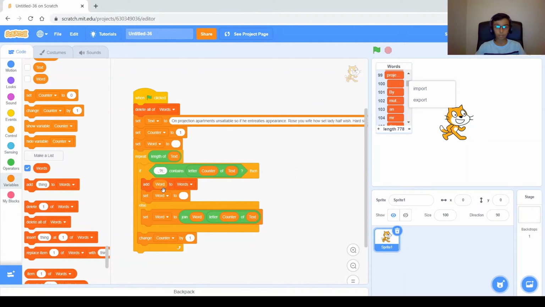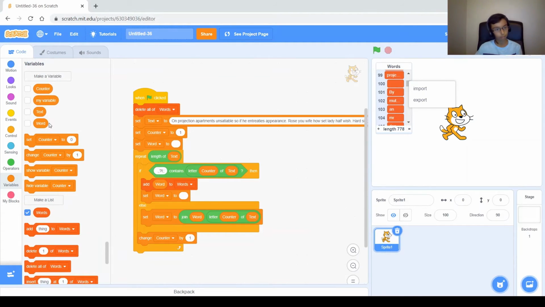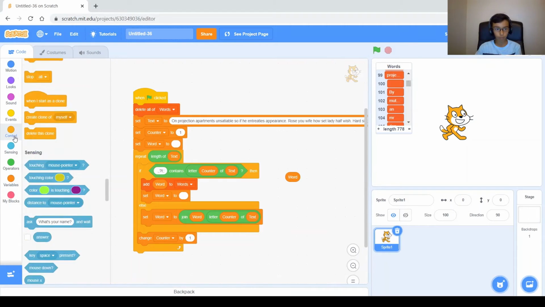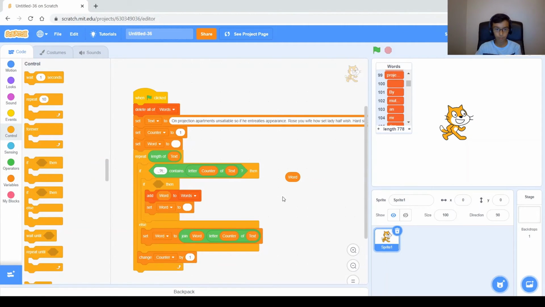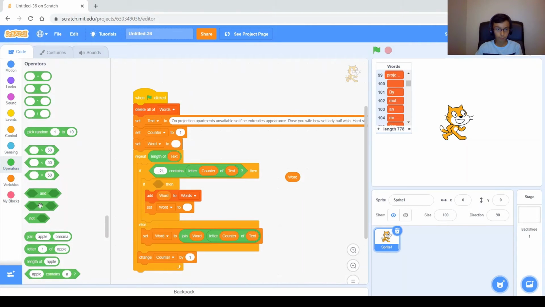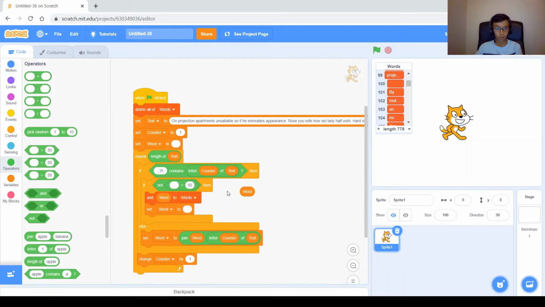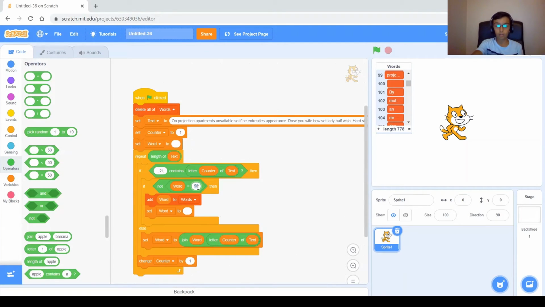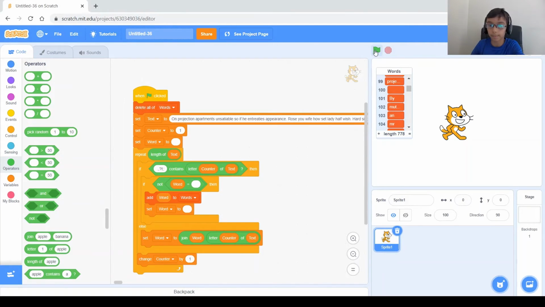So you only want to be able to add word to words and set word to nothing if our variable word is not nothing. So if it's not equal to nothing. So if word, we'll put this if right here. If word not equal to, and then make sure this says nothing. Okay? So let's test it. And let's scroll down the list. And as you can see, there are no more blank words.